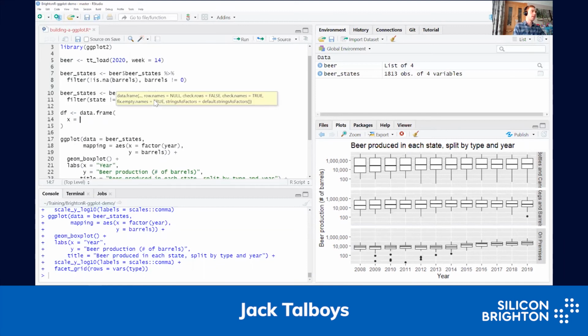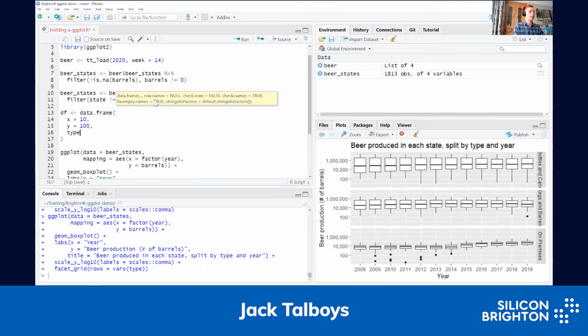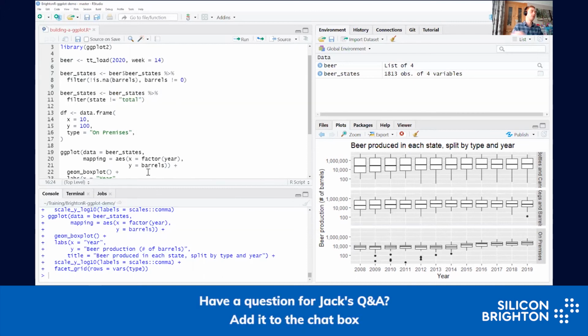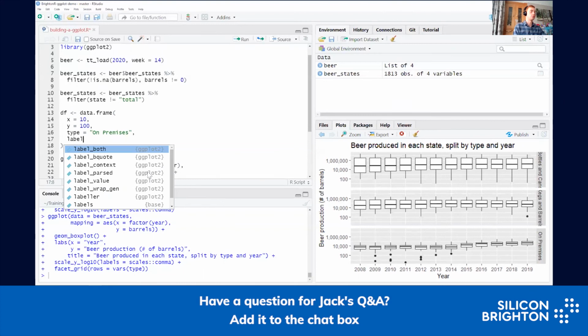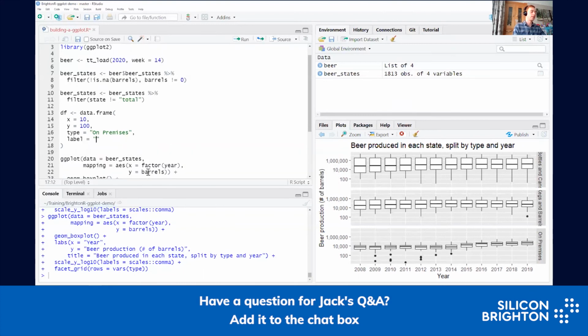So it's going to have the x coordinate that we want the text to be at, the y coordinate. We need to specify the type, so in this case, on premises, so that it goes on to just this on premises plot. And then we can specify the actual label to be, for example, an increase in recent years.